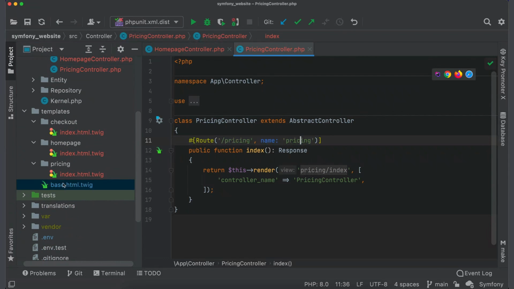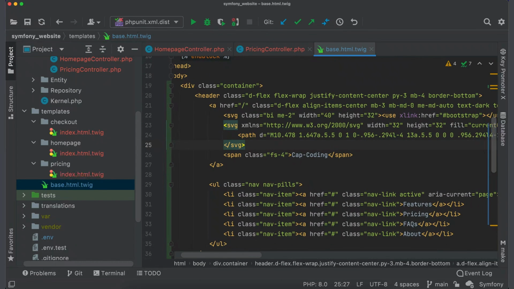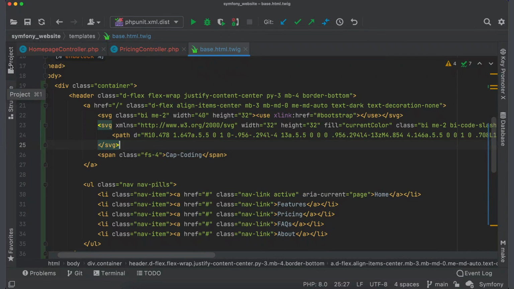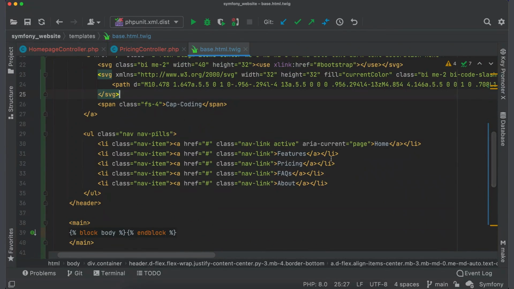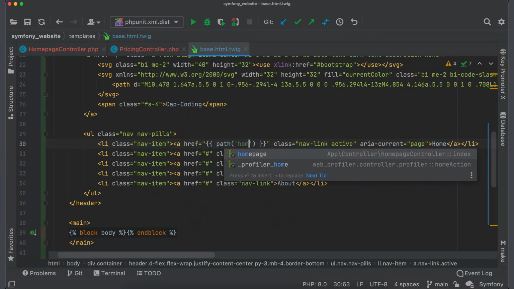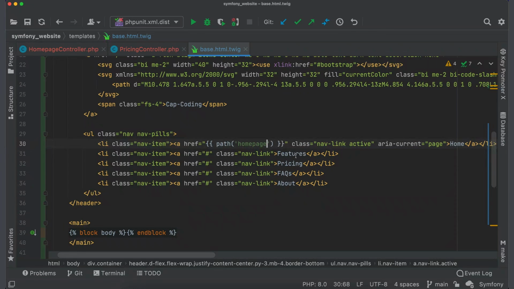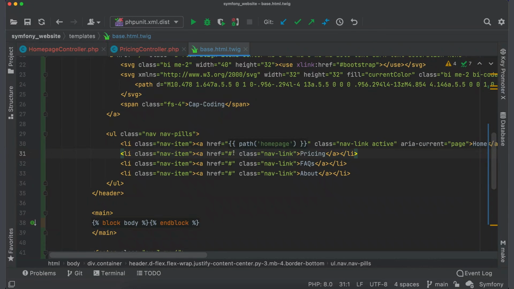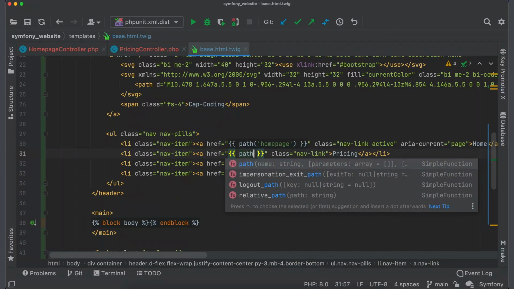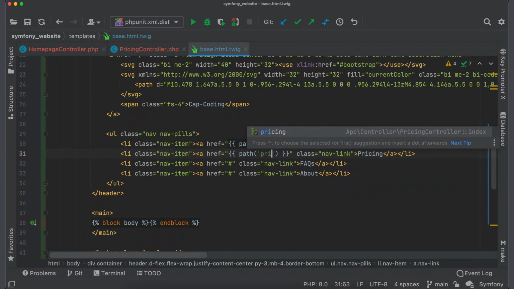Open base template and scroll to the main menu. In href attribute, call Twig function path with desired route name. This function generates a URL for specified route. Let's do the same also for other links. At the same time, I rename items and remove unused ones.